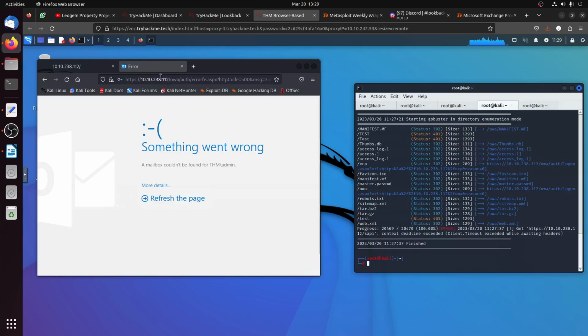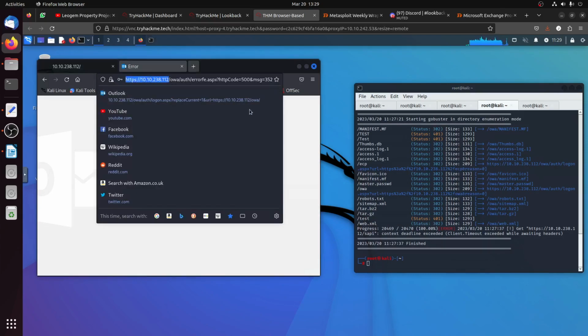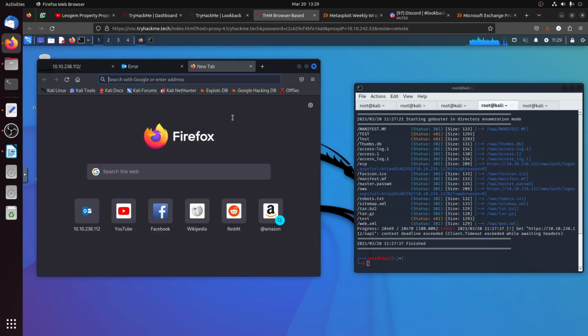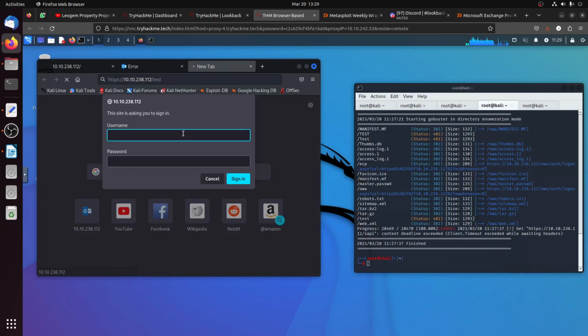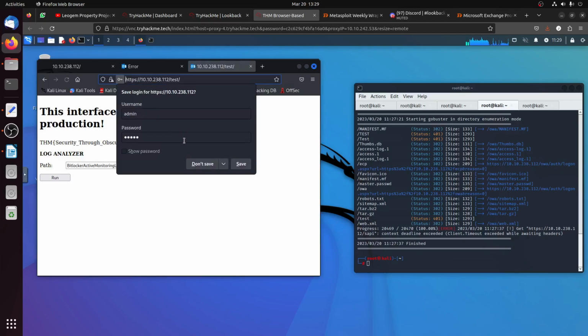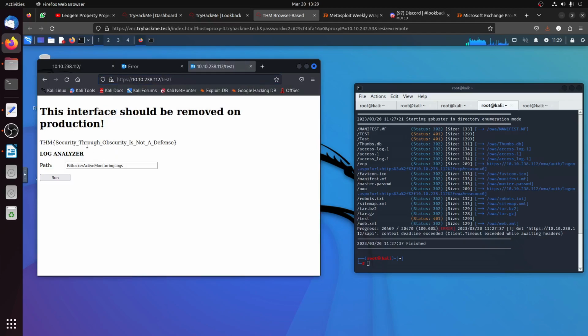But our friend Gobuster found something. The first one, surprisingly, is the test one. Let's see the test one. Of course, Nikto tells us it's admin. So let's try admin. Don't save, and you can see it is the first flag.